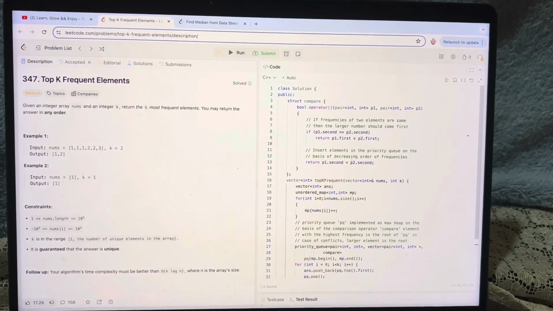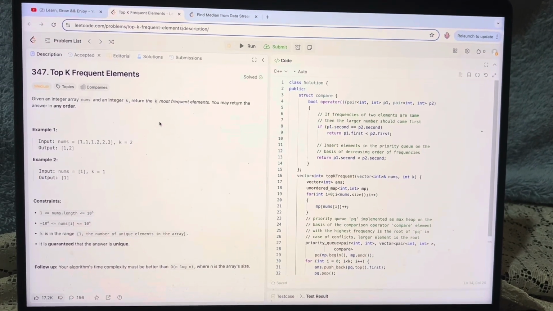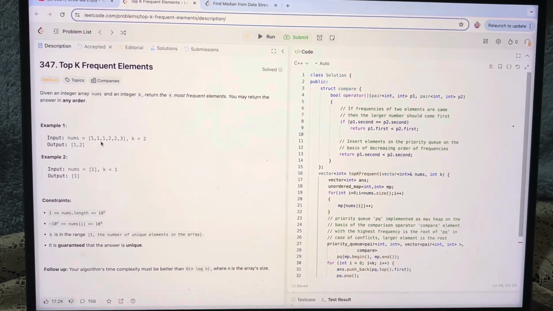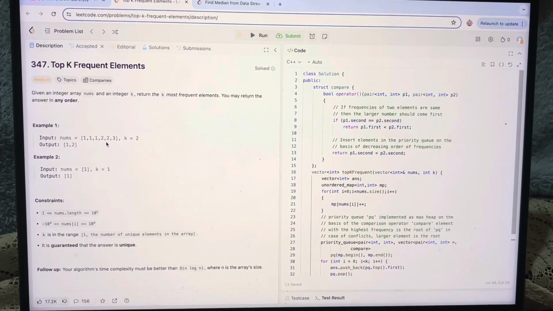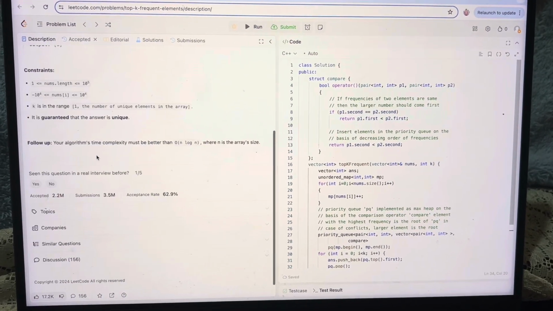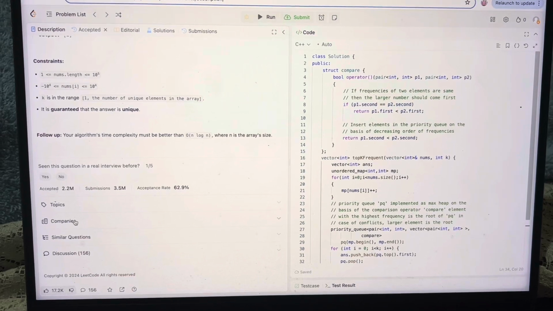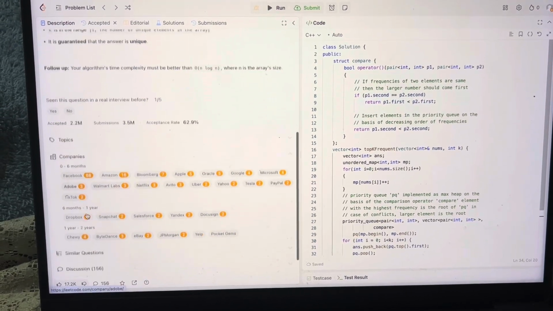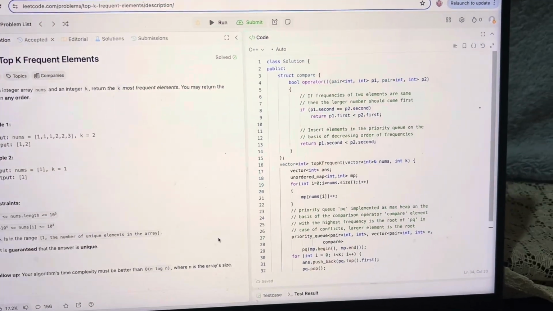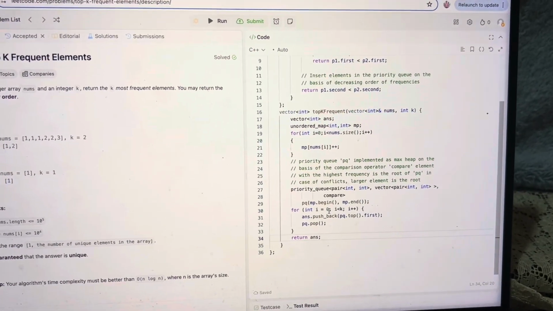Here is the code walkthrough of the 55th question, top k frequent elements, and the third question of heap. So you can see the example, the 1 and 2 have occurred the most number of times. So the top 2 frequent elements are 1 and 2. You can see the companies that have asked these questions, plenty of companies. And yeah, let's look at the code which we have already discussed.